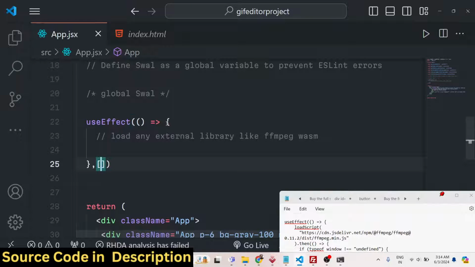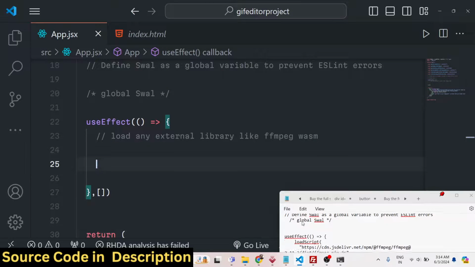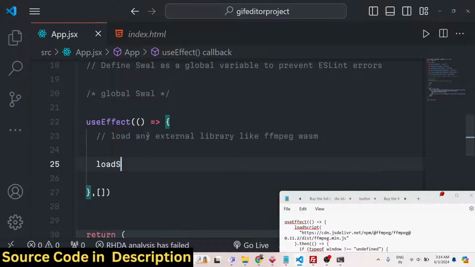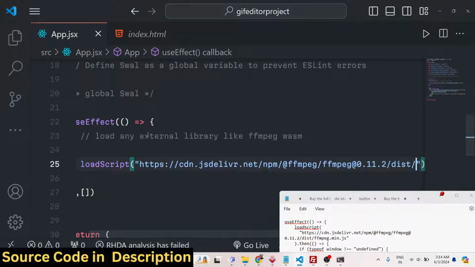So here you need to provide square brackets. Inside this, we will be writing a simple function which will be responsible for loading this. I will call this loadScript, and I will need to provide a URL here from which the library will be loaded. So this will be the URL, npm, @ffmpeg, ffmpeg. This is the full URL, guys, of the CDN library which is hosted.